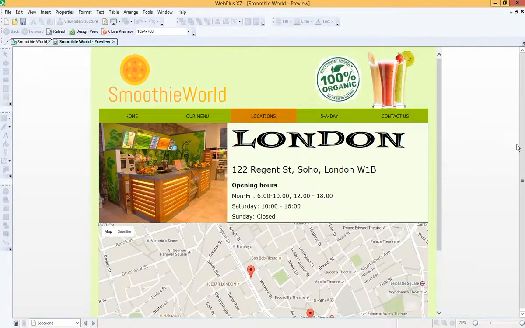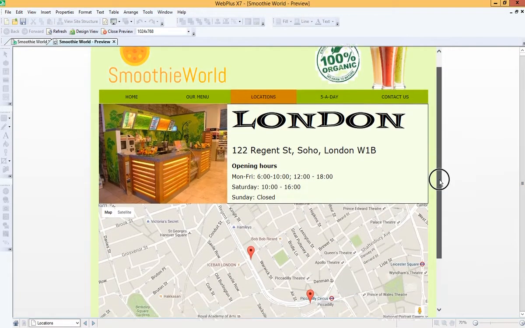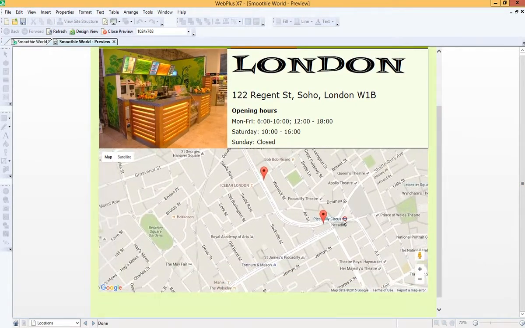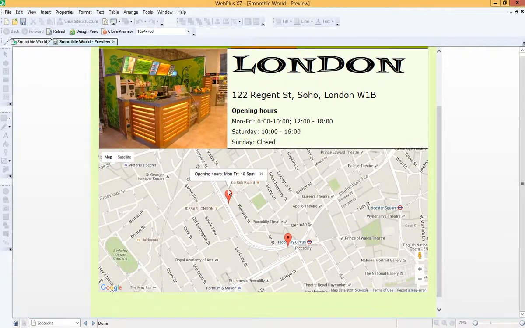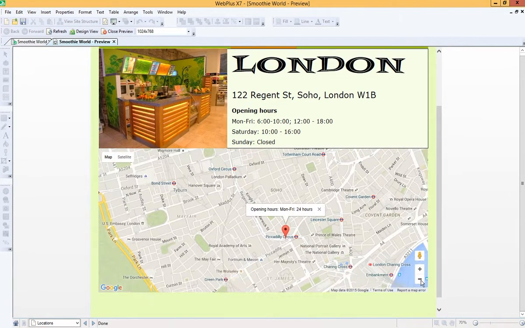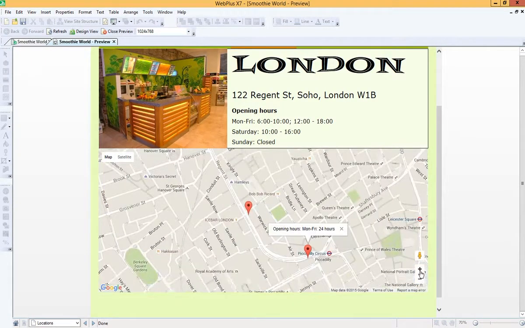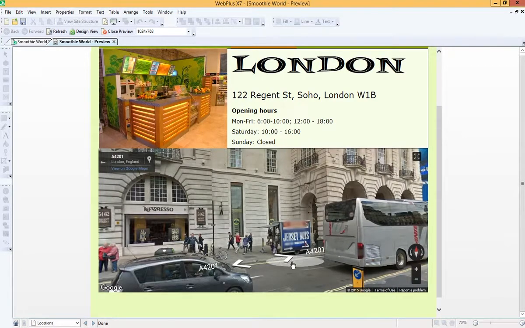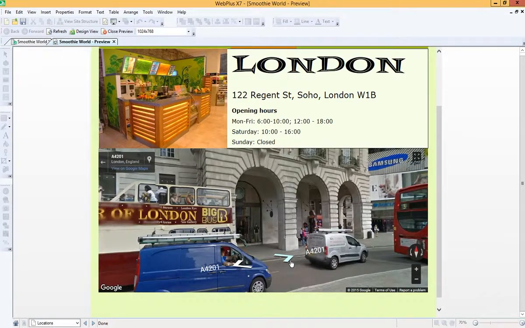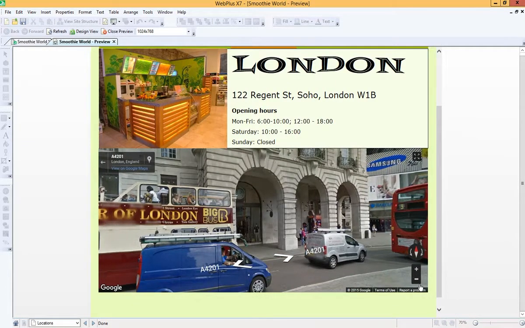here we are on our page, previewing it now, and this is a proper interactive Google map that I can click around. I can click on these and I can find out a bit of information about them. If I hover over, it tells me it's Smoothie World Piccadilly, Smoothie World London. So yeah, you can do whatever you like. It's standard Google Maps. You can drop the little man in and do some street view. So everything there for us, just as a normal Google map would do.